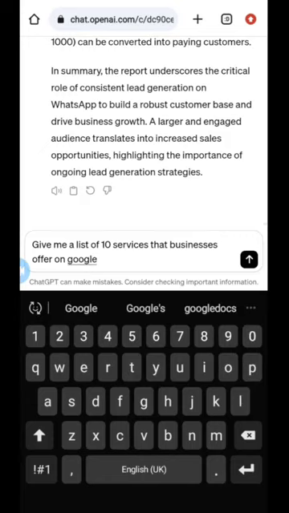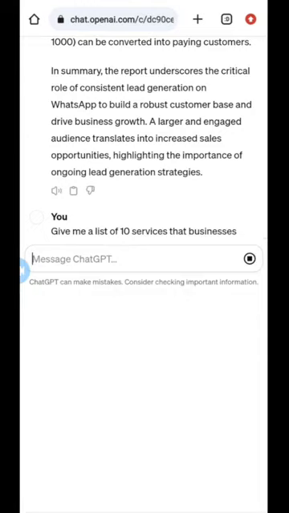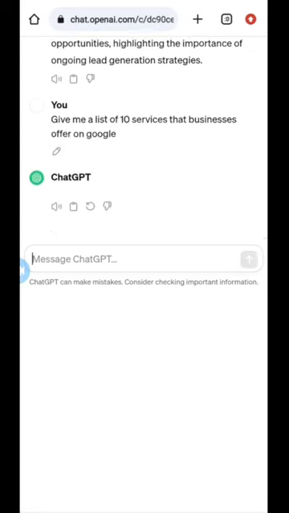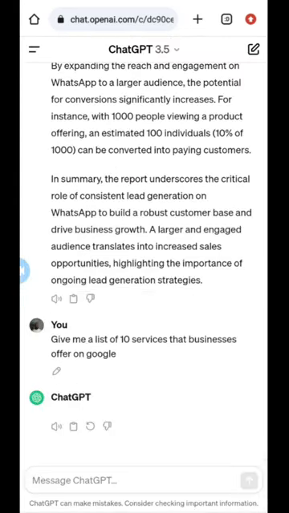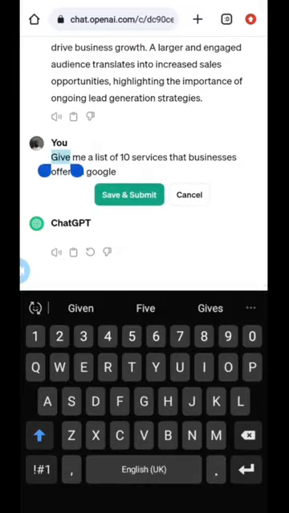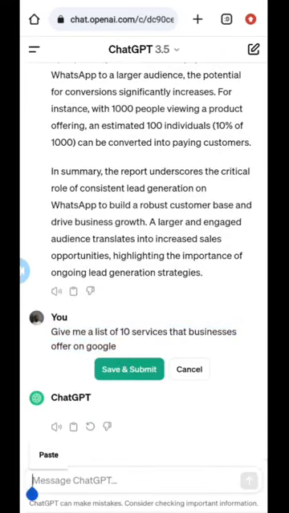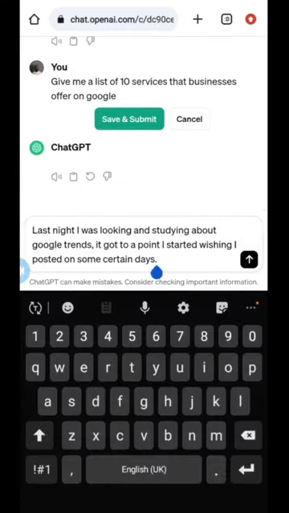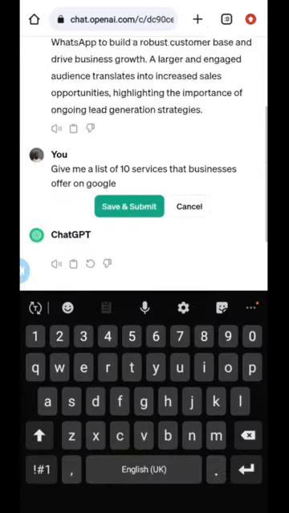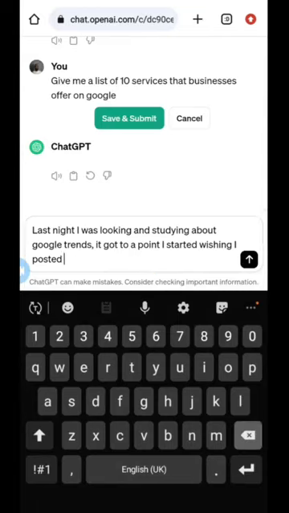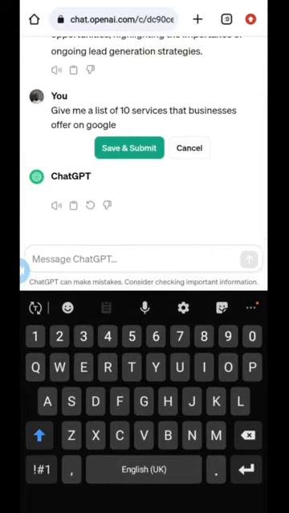I've entered this. Let me enter it again. Okay, I think this didn't work. Let me type it again. Let's make this work. I'll copy this, select all, come here again and paste it. My ChatGPT has been doing a lot of work these days, so let's just be patient with it.